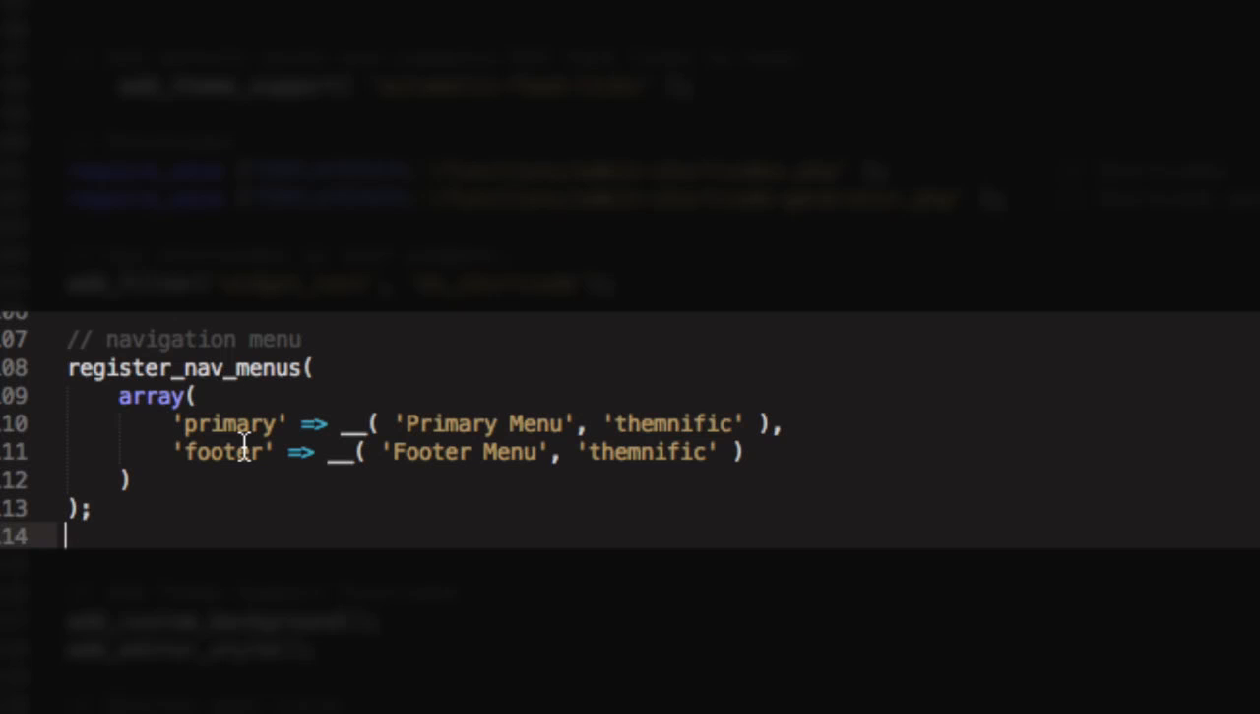If you want to create multiple ones, you just make sure that you give it a unique name that's obviously going to correspond to where you're going to put it in your theme. Give it an appropriate name here as well. And the other biggie here is that this piece right here has to be here. You have to make sure that you define your theme name. So right now I'm using Themnific, so I'm going to go ahead and put that in there. Otherwise, if that doesn't match, then it's not going to work.